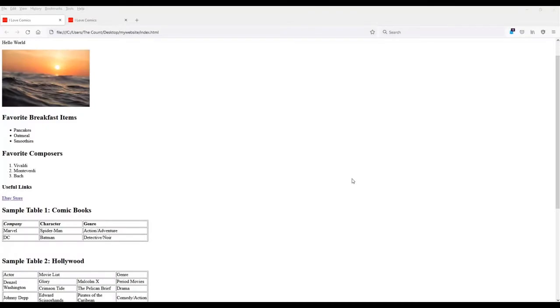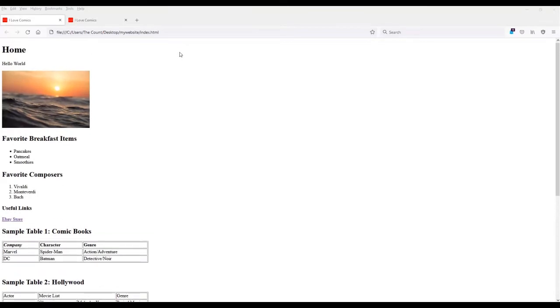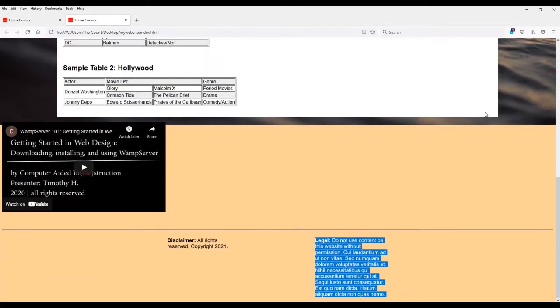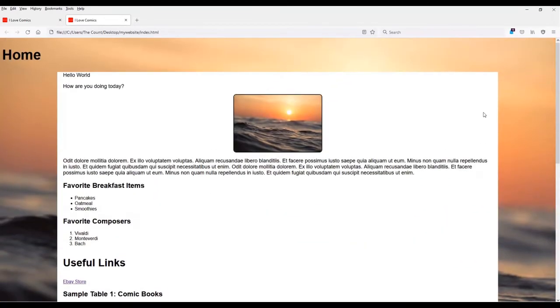In this tutorial, we're going to take our website from looking like this, which is what we created in the last video, to looking like this, all by using CSS coding. Let's get started.